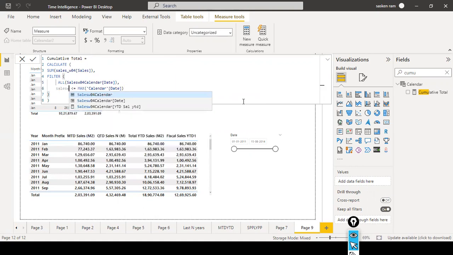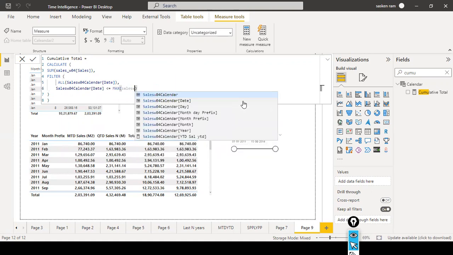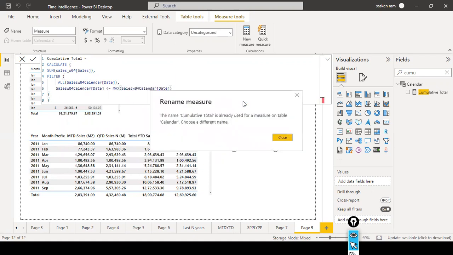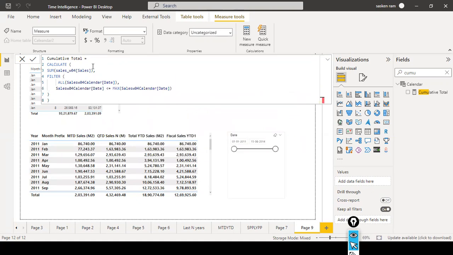W04. See, my question to you is, Satya, first of all, why are we getting that value? What is the justification for the sales W04? This name is already there. Okay, here I am going to reuse the same measure.